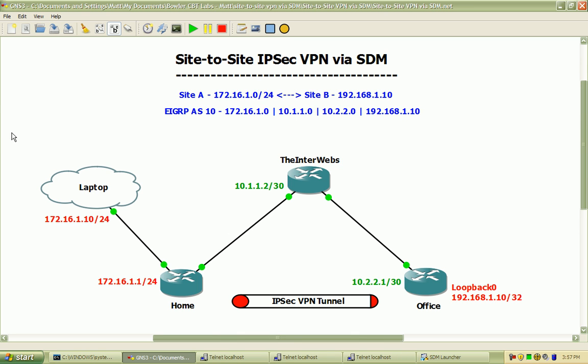Our diagram here is very similar to the command line interface VPN video that I have out there, where we have two networks where traffic will be defined as interesting traffic for the VPN connection. We have the 172.16.1.0/24 network on this side of the home network, and the 192.168.1.10 loopback adapter, which will be on the opposite side of this network on the office router.